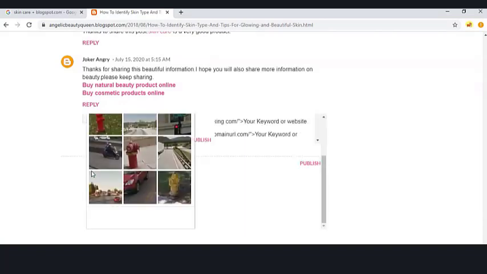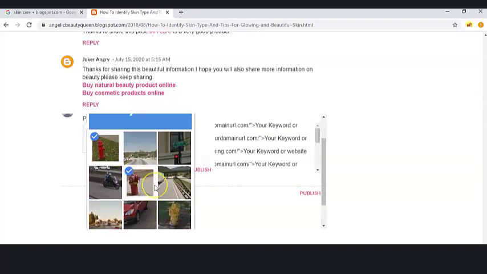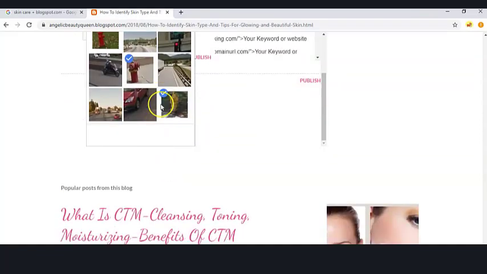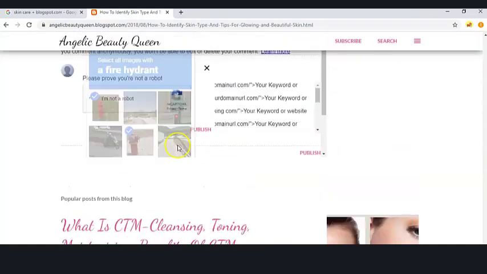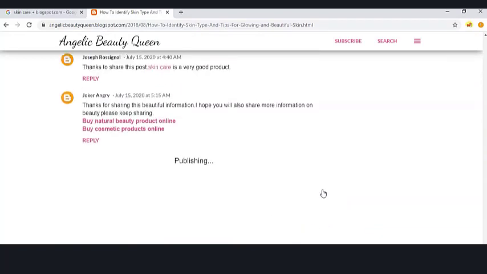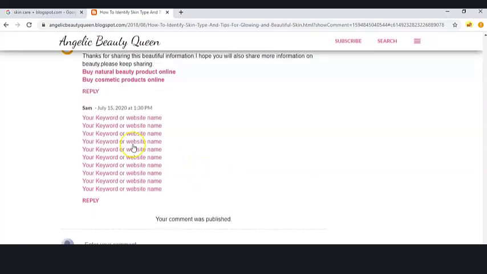Let's check. Okay, and this one, verify. It's published here. Yep, here you can see that it's published. So what this does is help to index it quickly and also help to increase our website DR.